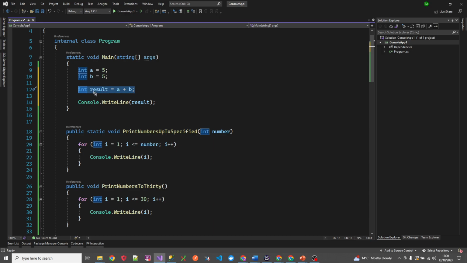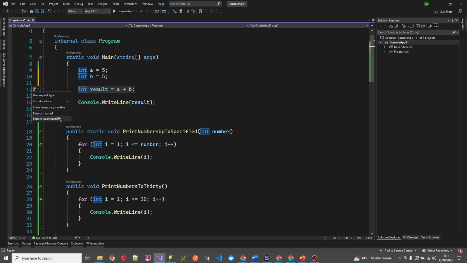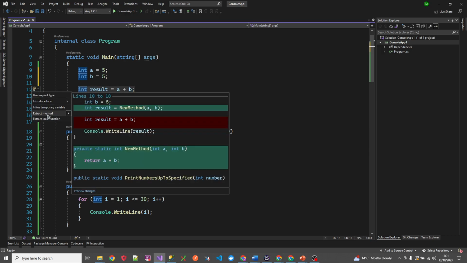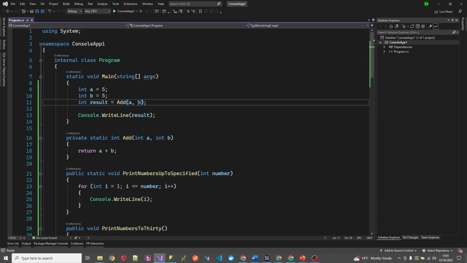I'll highlight the area of code, then right click it, and there's this option that says Quick Actions and Refactorings. When I click that, it'll give me more options, and what I want is Extract Method. So let's click that, and then we have a method extracted. It wants me to give it a name, so let's give it a simple name, Add, and then press enter. Cool, so now we've extracted this method.